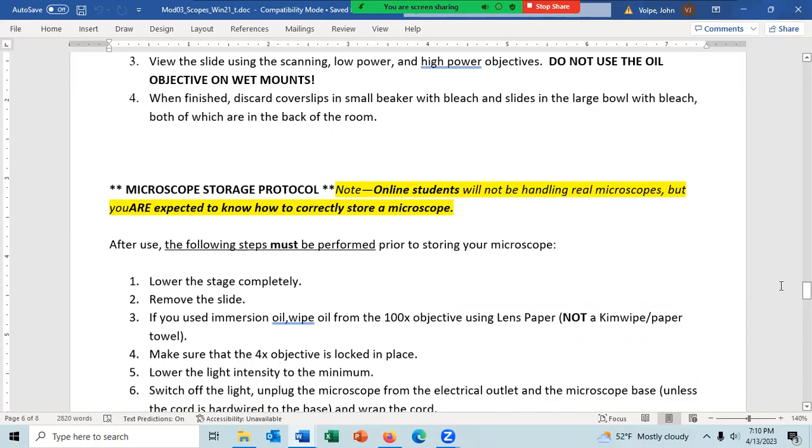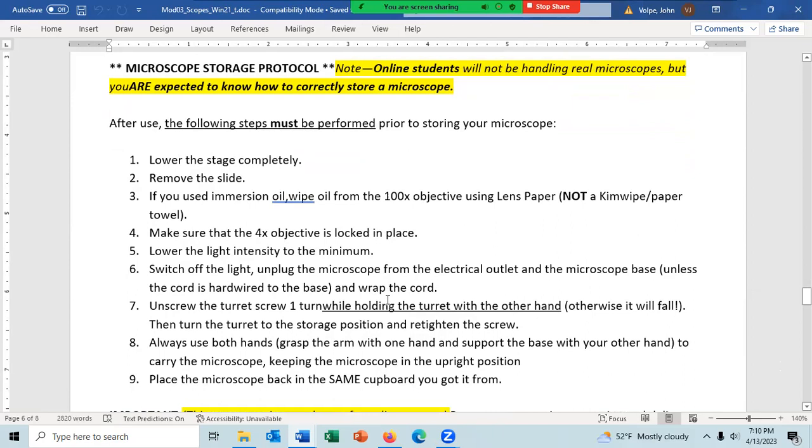Microscope storage protocol. Online students will not be handling real microscopes, but you are expected to know how to correctly handle and store a microscope. So when you're all done, the following steps must be performed. Lower the stage completely. Remove the slide. If you used oil, remove oil from the 100x objective lens because it'll always have it, and you should check the 40x lens to see if it had oil on it.